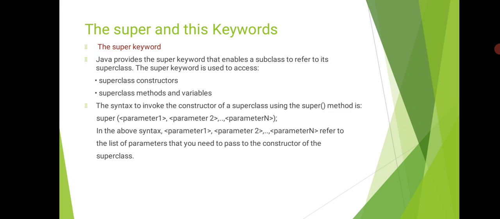So the variables, methods and constructors we use in the subclass, among them we have to call the constructors in the superclass through the subclass. So at such a time the super keyword is used. That is, we should call some superclass constructors inside a subclass, or we should call some superclass methods inside a subclass, or we should access some superclass variables inside a subclass, then we should use the super keyword.